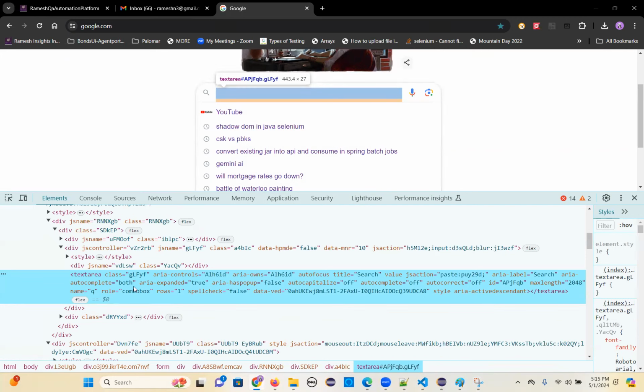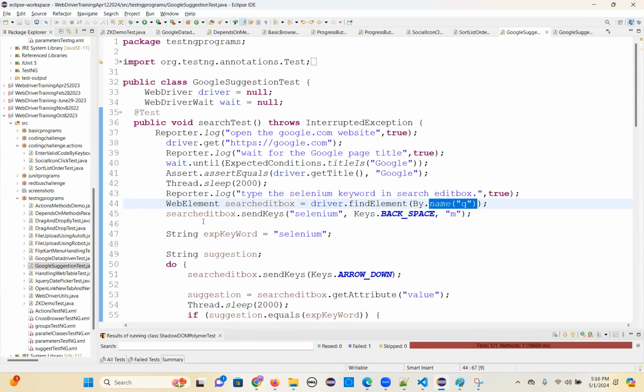Now what is that? Text area, class, aria-owns, autofill. Third row. So the title is there, but the name is not there, I think. Is it there, Ramesh? Last third row. Oh, okay, name is there, name equal to Q. Yeah, it's there. So we are good. So this works out, okay?